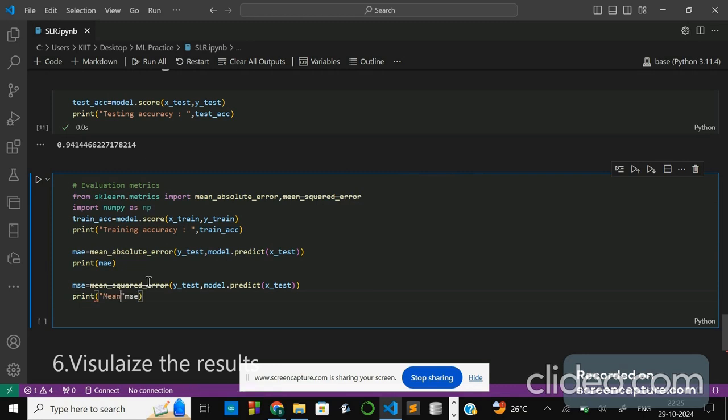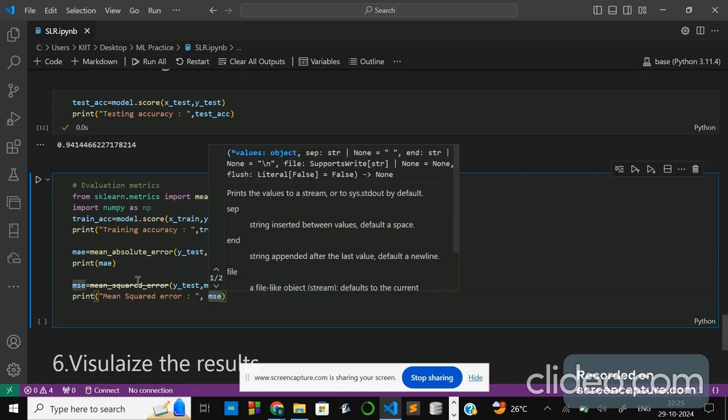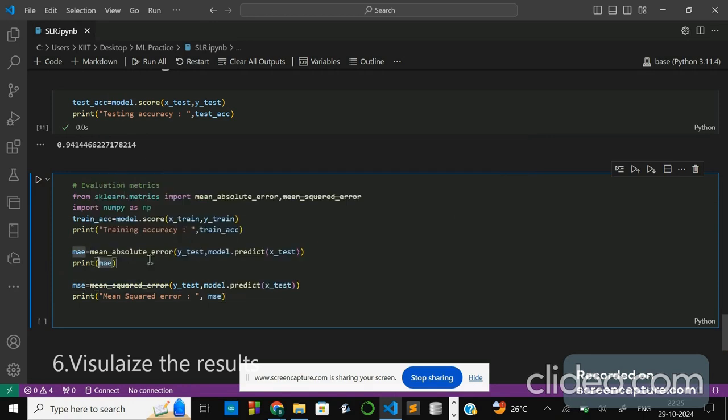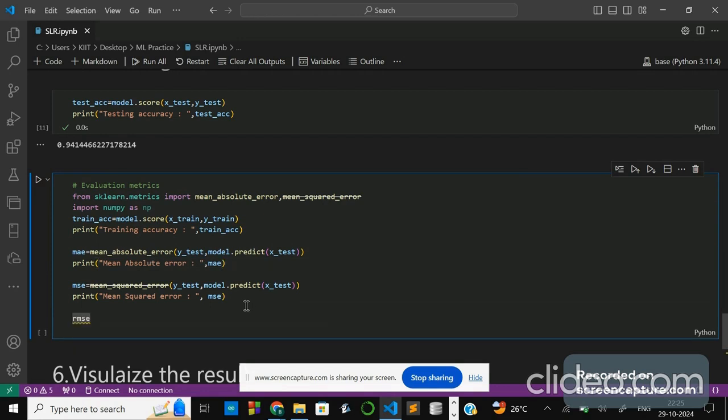Mean squared error, MSE. Mean absolute error, MAE. And the final one, root mean square error. Root mean square error is nothing but the square root of mean squared error. So from np.sqrt, I will pass MSE.